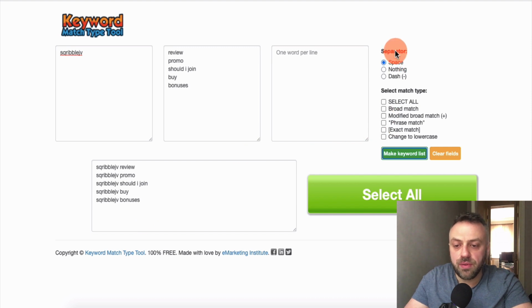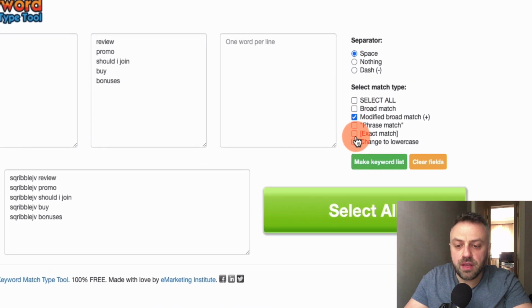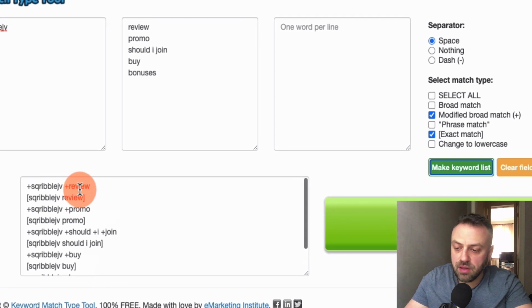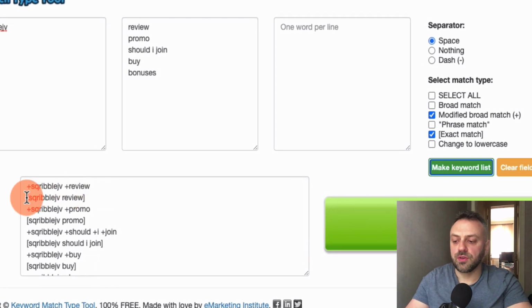Now let's talk about the match type, right? You do not want to do broad match. You want to do a modified, and you want to do an exact match. So if I do this, I get another list. Let me explain to you how this works, okay? The first one is the modified broad match, okay? And what this does, it basically prepends these plus signs to each of the words, right?